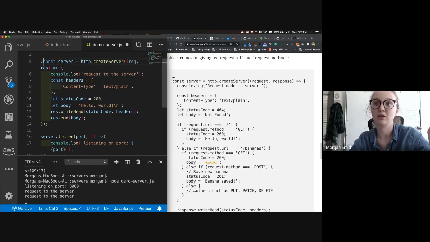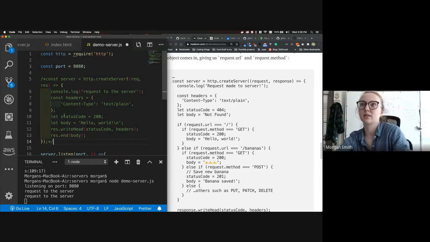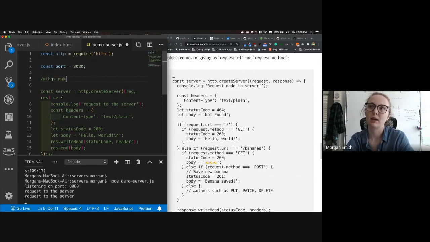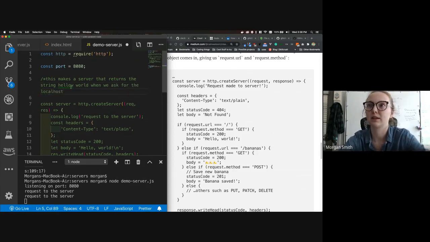There is a shortcut way to do comments in VS Code, and I never remember what it is. Okay, so this does one thing. We're going to write a comment on top that says what it does. This makes a server that returns the string hello world when we ask for the localhost. Okay. So that's what it does. Comment about what the code is doing so that way we know.